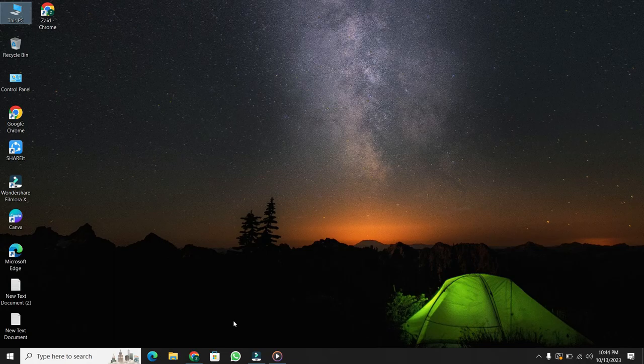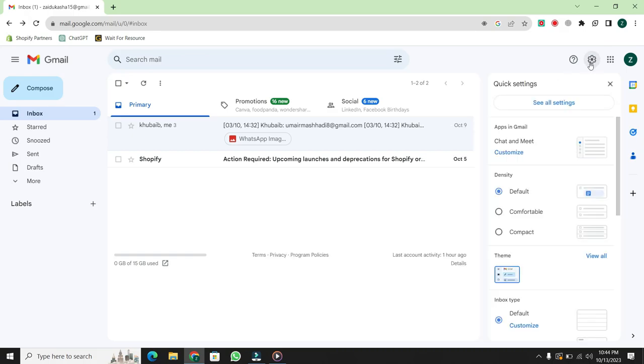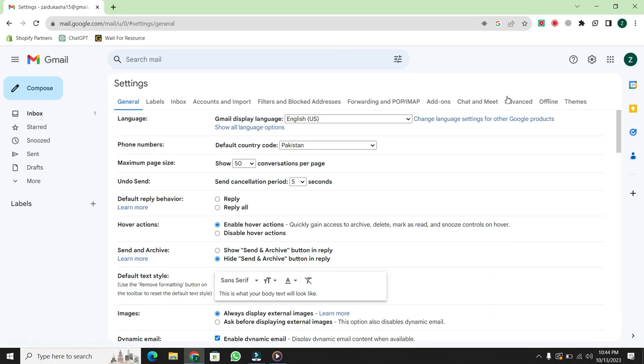So let's get started. First of all, log into your Gmail account. Then click on Settings at the top right corner. Then select See All Settings. One thing to remember, when you send an email to someone, the name they see is called your Gmail name.